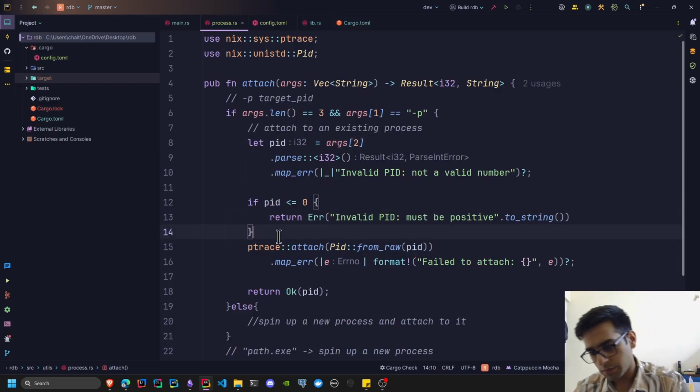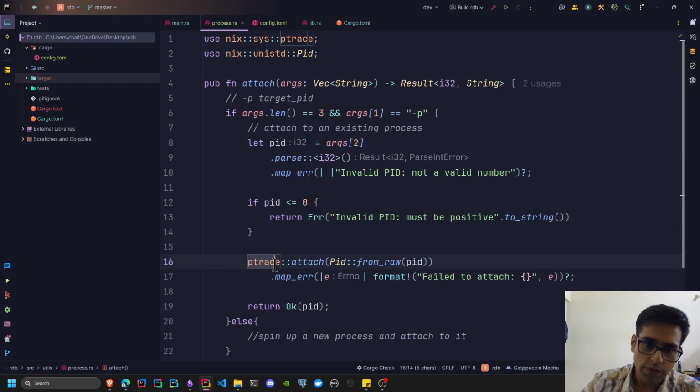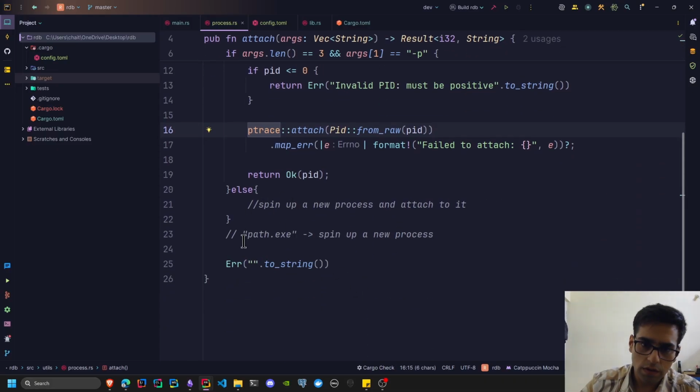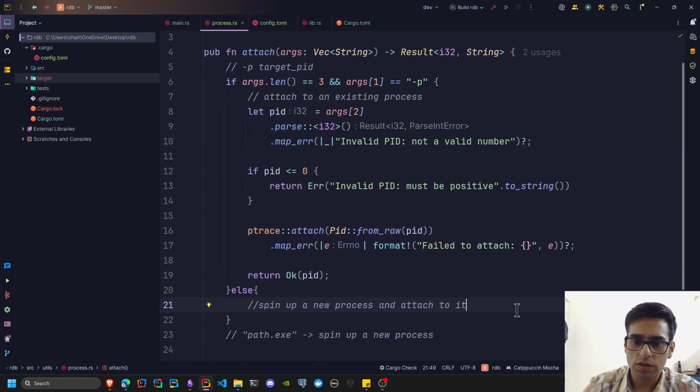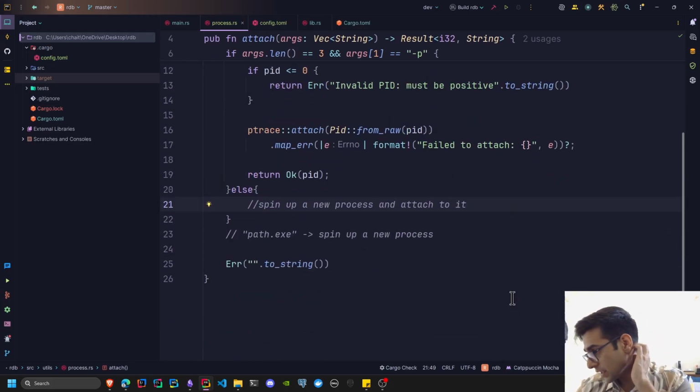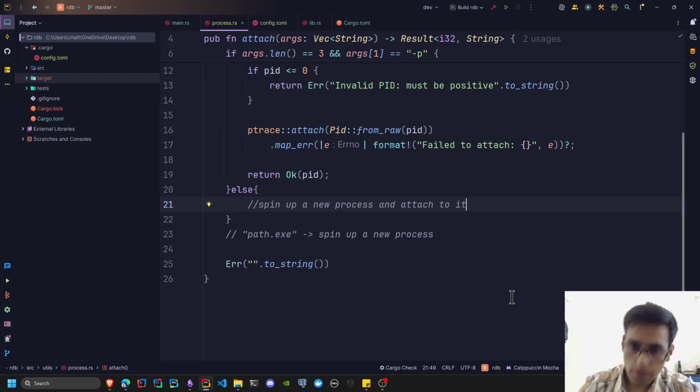I check if it's positive, and if it's positive, I attach to it using syscall ptrace, and then just return the PID. If that is not the case, if the control ever comes into else, we want to spin up a new process, and in that process, I want to attach to that new process, like we're attaching to an existing process. Now, in here, I would want to attach to a process that we spin up.